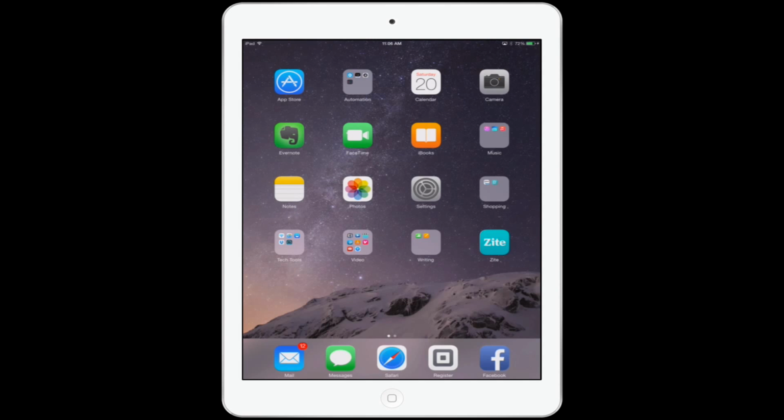So if you have an iPad, or if you just bought an iPad that came with iOS 8, I want to show you all the new features to help you get the most out of your little gadgets.